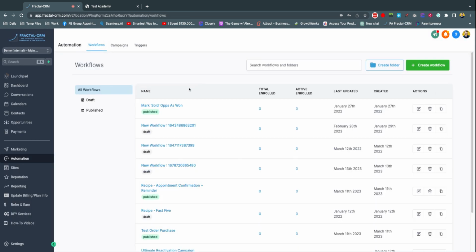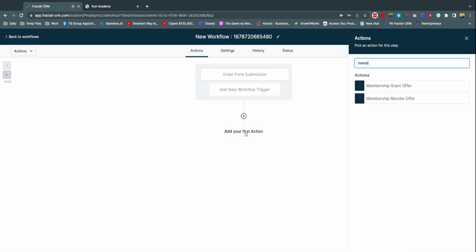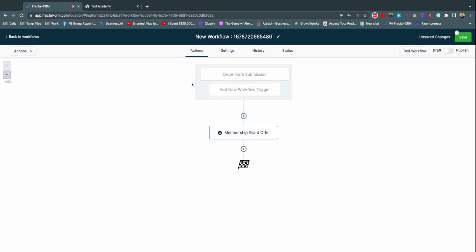Now we can come in here under automation, and let's see. I think it's this one. And so now we can do membership, grant offer, and test offer. So now in the funnel, when they purchase this, they'll get access to the offer, which is unlocking the course. And they'll get the welcome email and all of that. Make sure you hit publish.